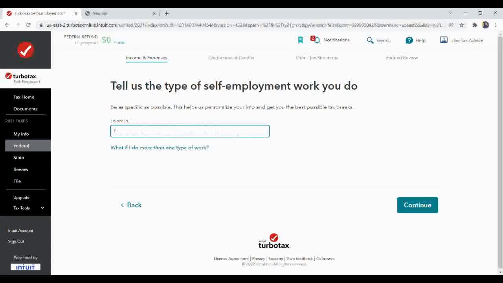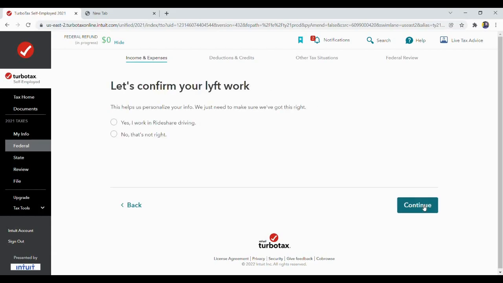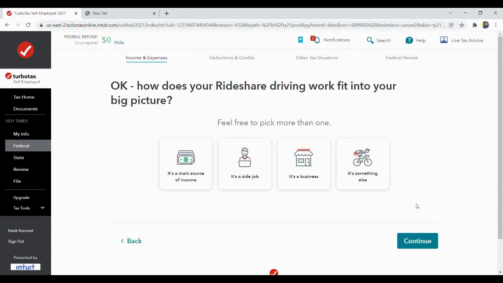Alright, I'll just type in Lyft, or you can actually type in Rideshare or Uber. It'll still send you to the right page where you need to go. So you click continue. Yes, I work in rideshare driving. Because Uber and Lyft is a rideshare company, so it's a rideshare.